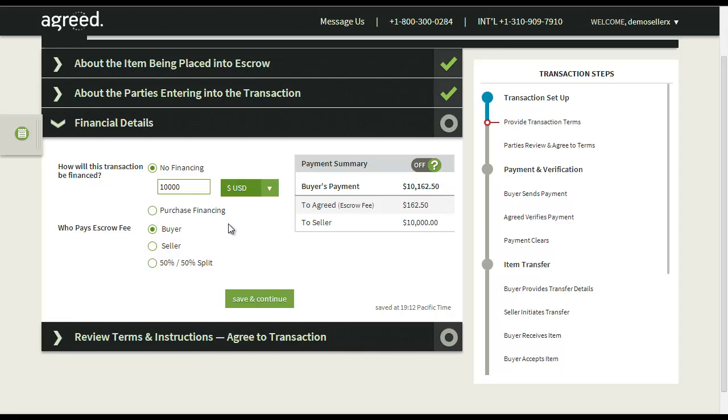The next step is to decide who pays for the escrow fee. You can select buyer, seller, or do a 50-50 split. We'll have the buyer pay the escrow fee.